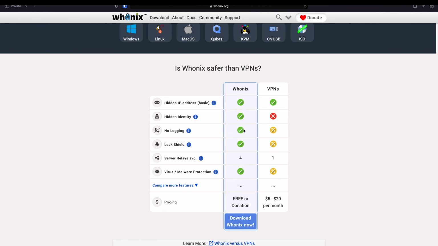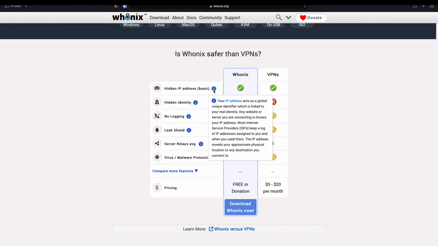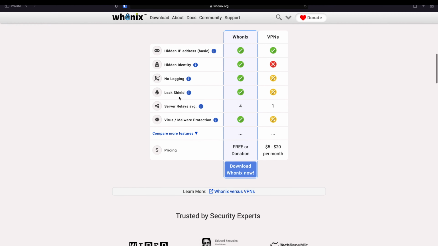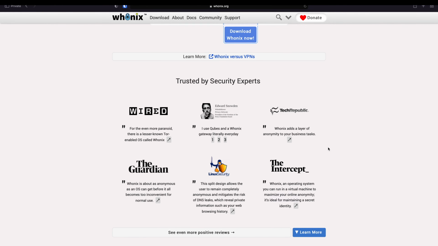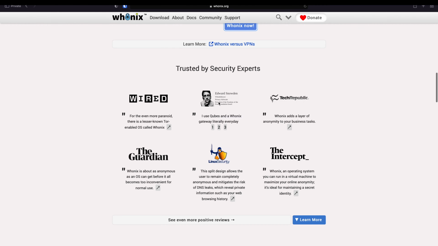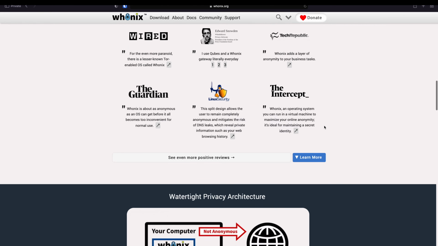It gives you a good comparison between Whonix and the traditional VPNs. And if you bring your mouse over this icon, it gives you more information. No logging, leak shield, server relays on average, virus and malware protection, and obviously for VPNs you pay about $5 to $20 a month, but Whonix is obviously free. Scrolling down, you can see Edward Snowden's quotation there as well: I use Qubes and the Whonix Gateway literally every day. TechRepublic, they have all written about it.